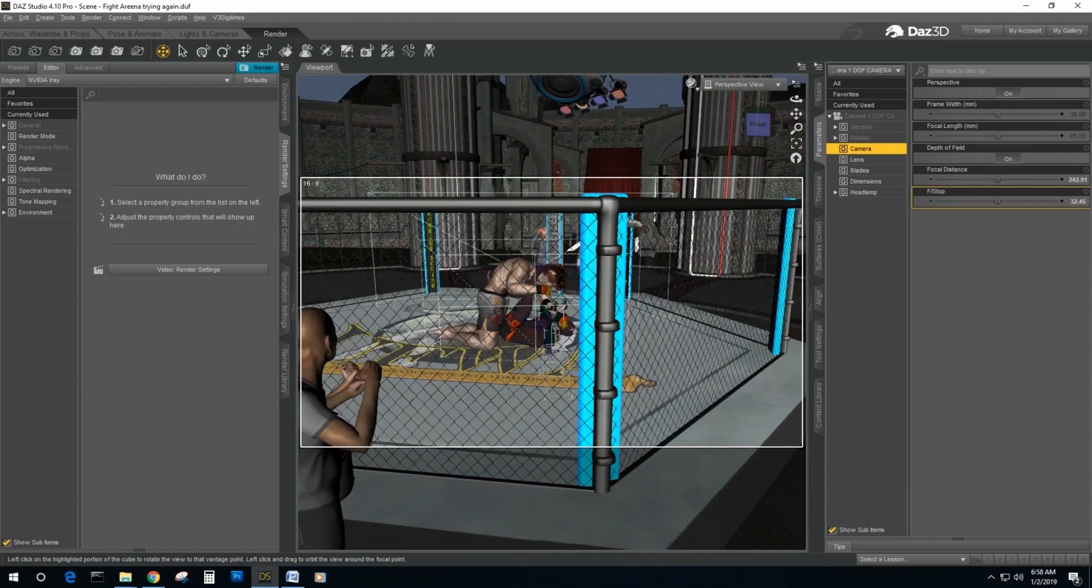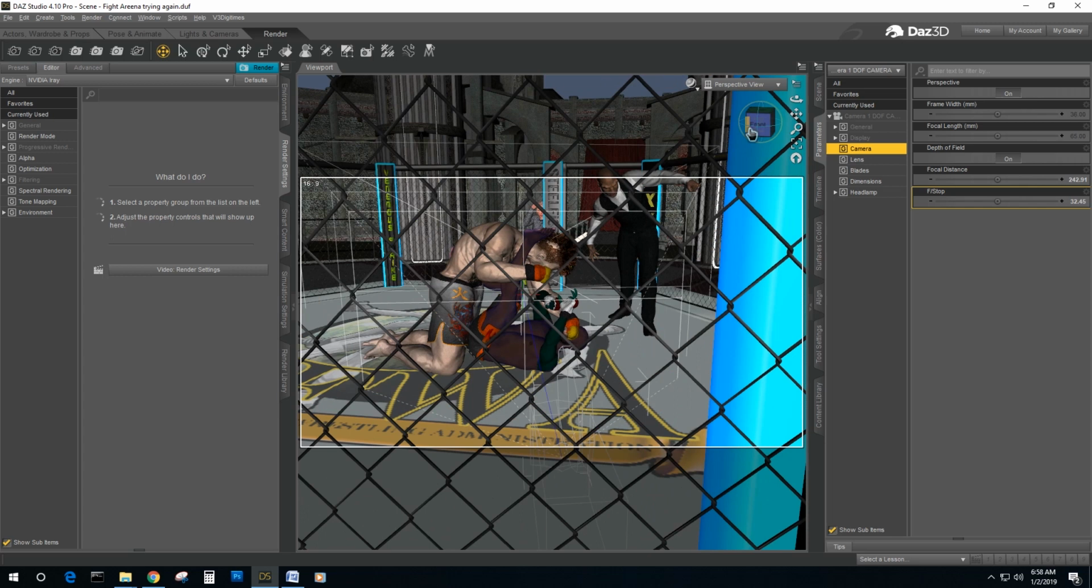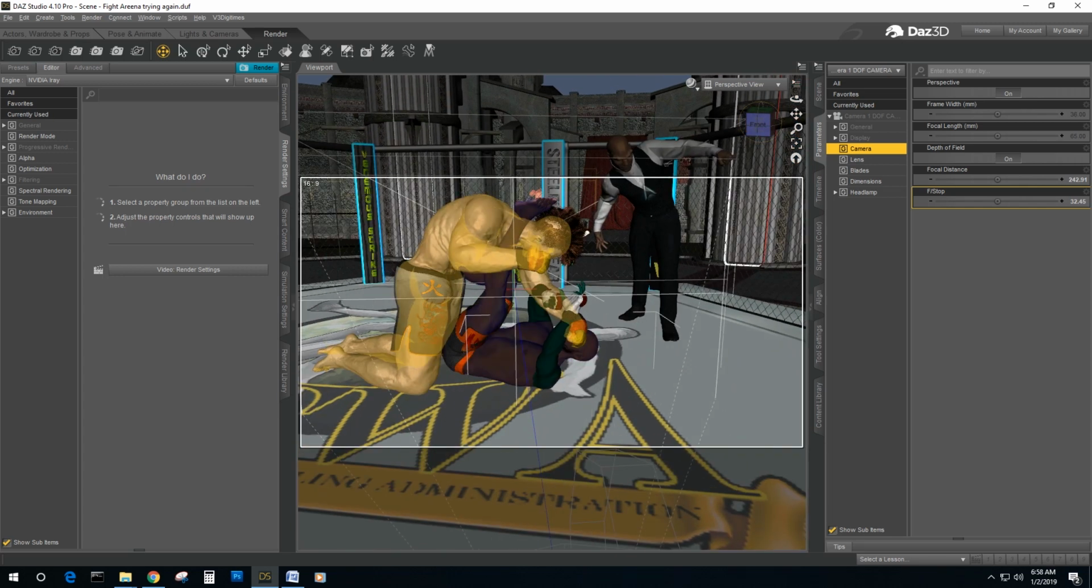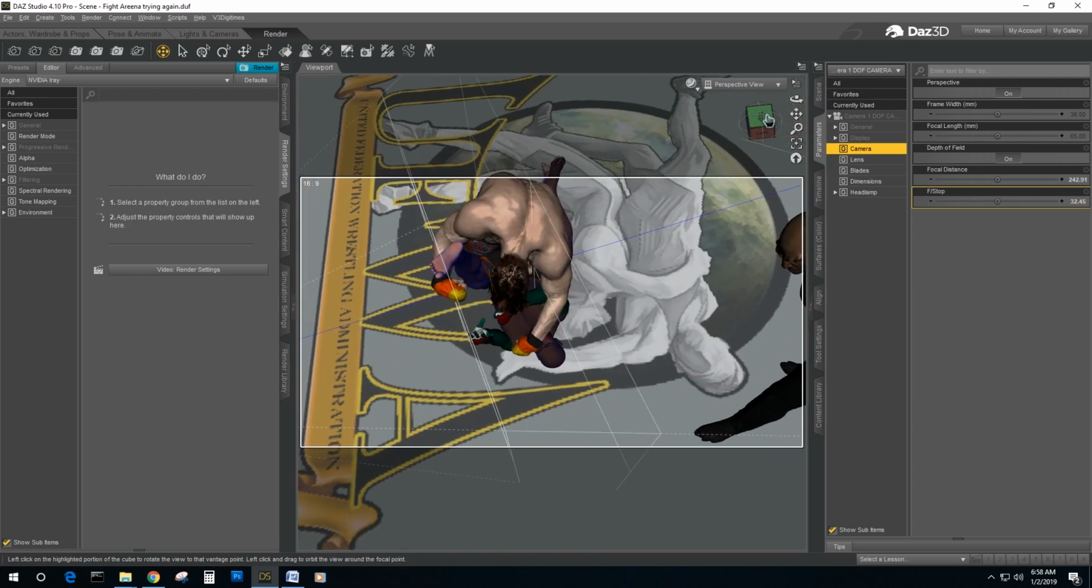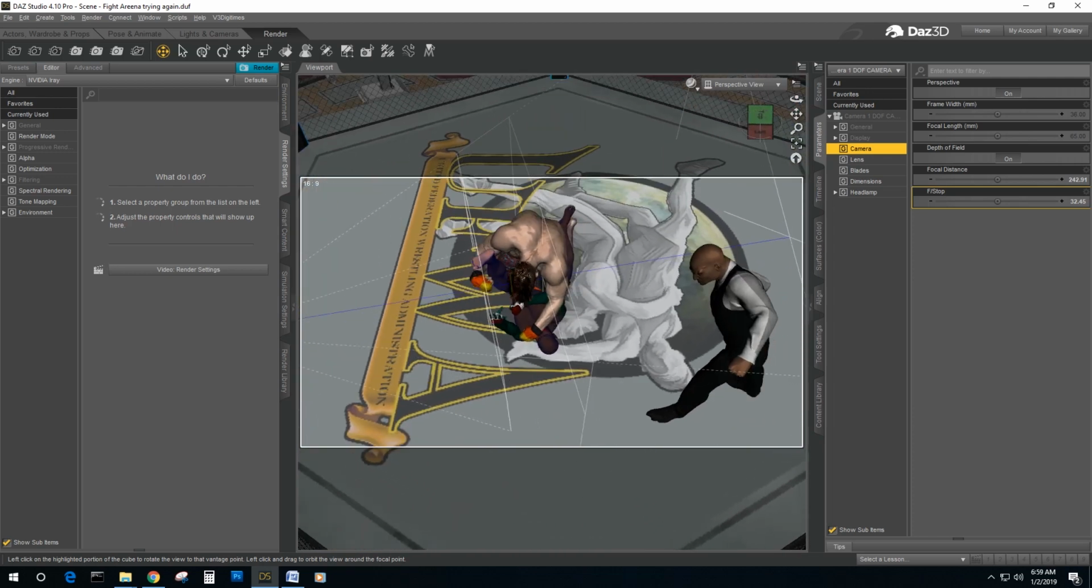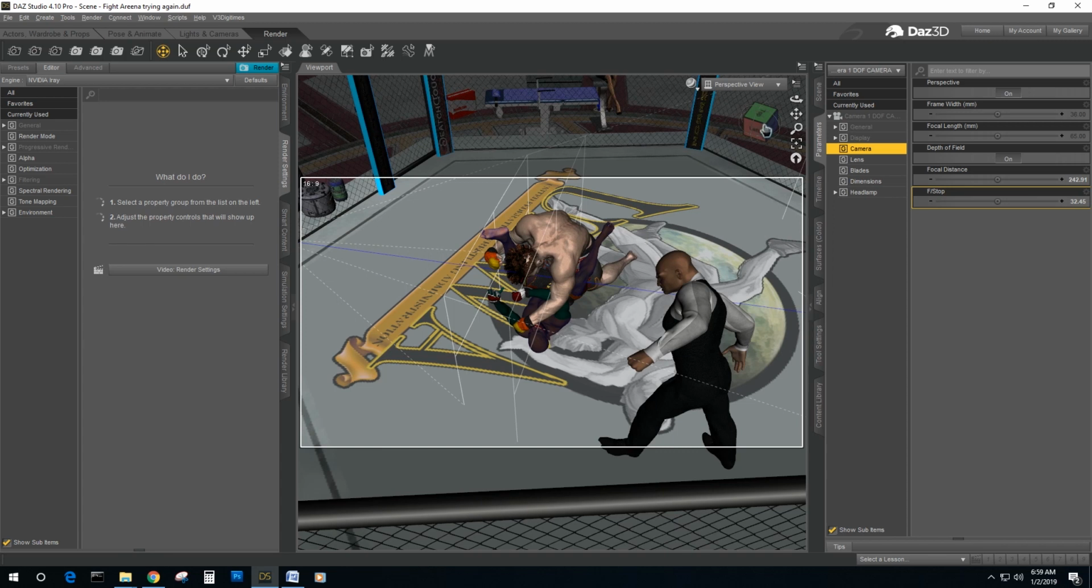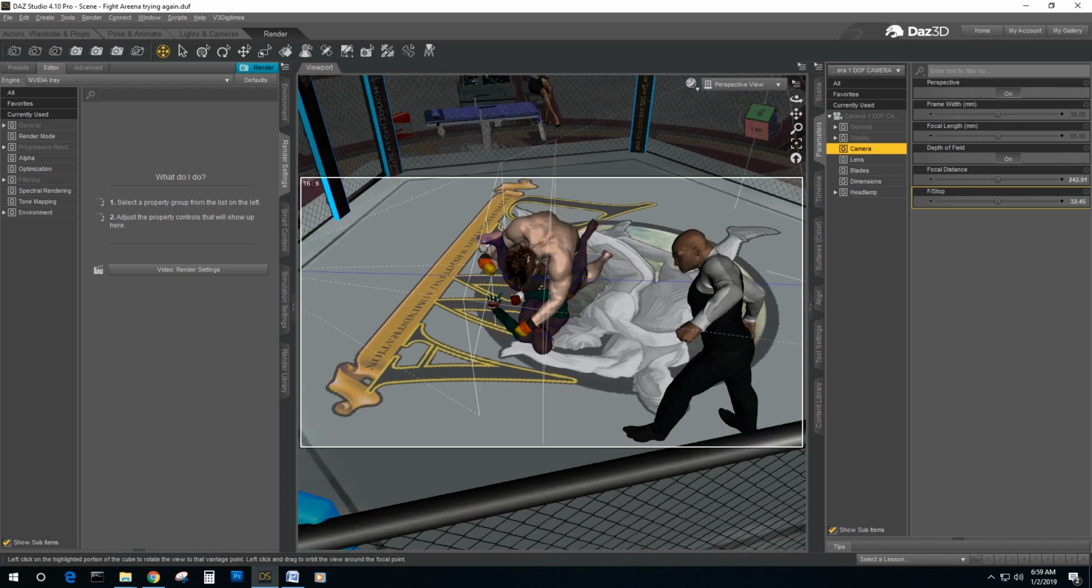When I look at it from the angle, I will see that I have my fighters in focus, and the background referee and the rest of this will end up getting blurred out and having less sharp details to it. That's pretty much how it works.